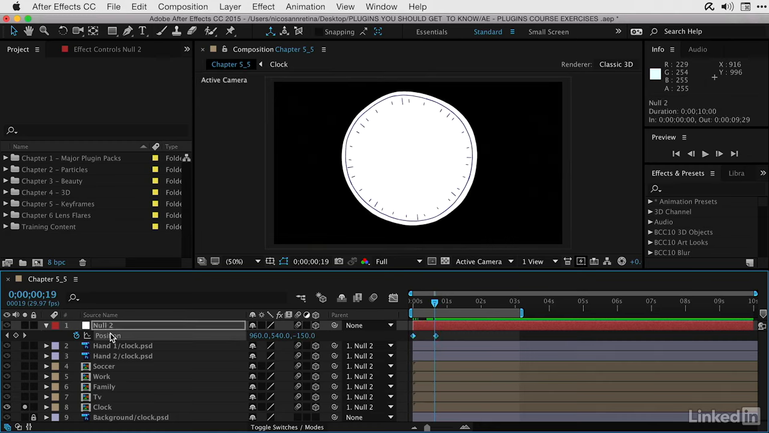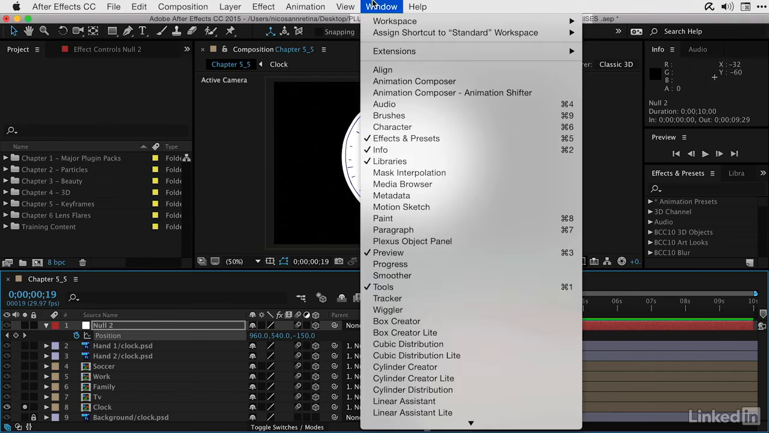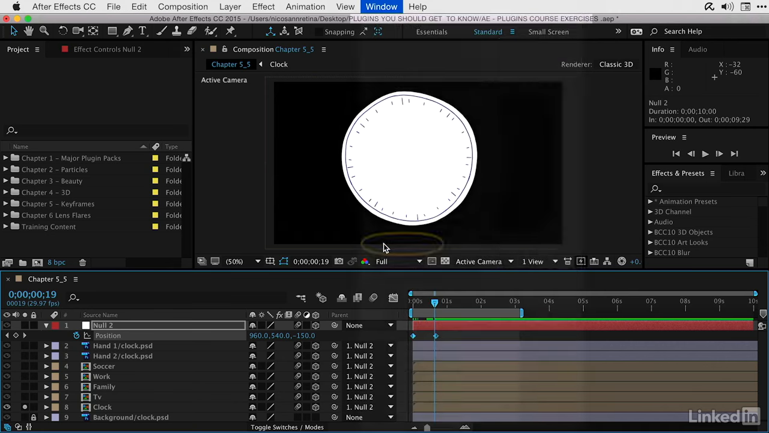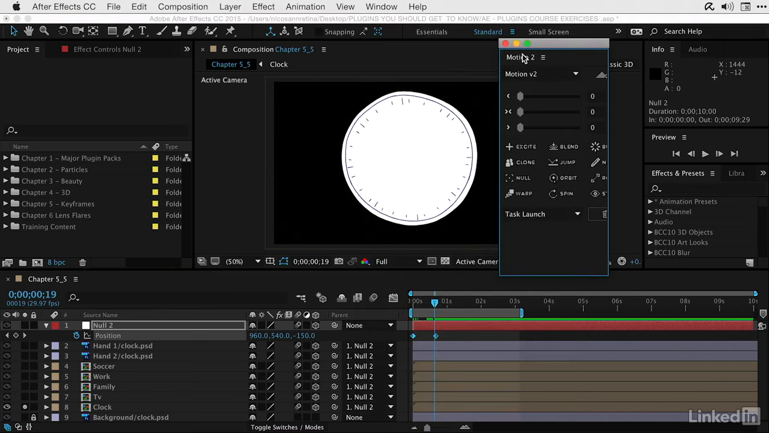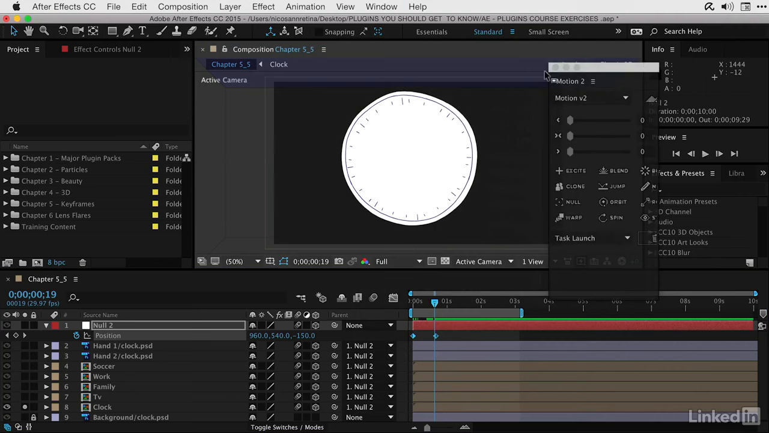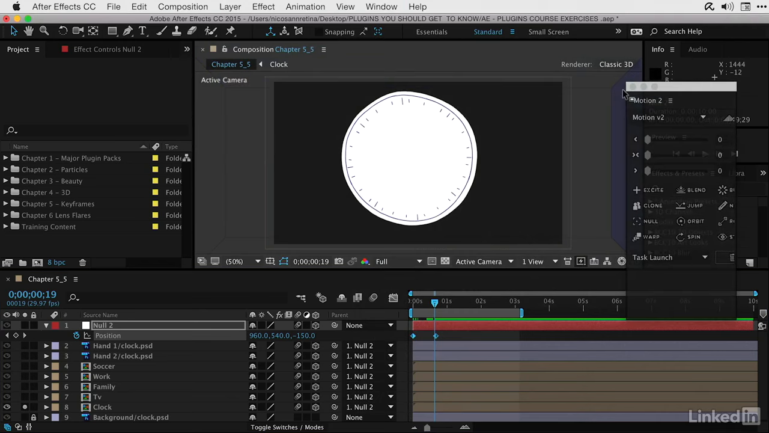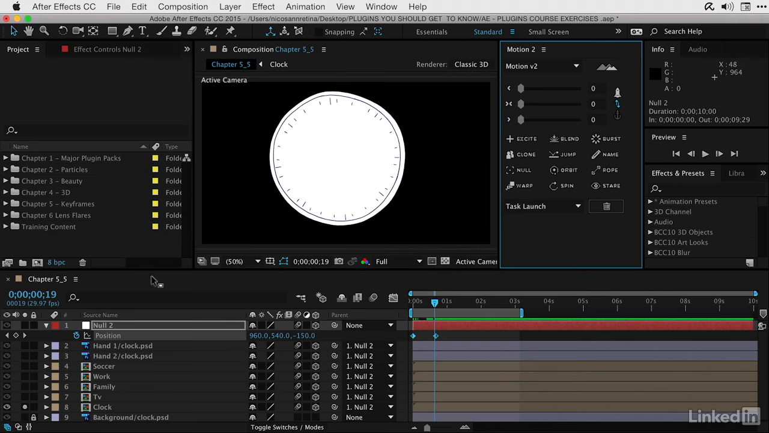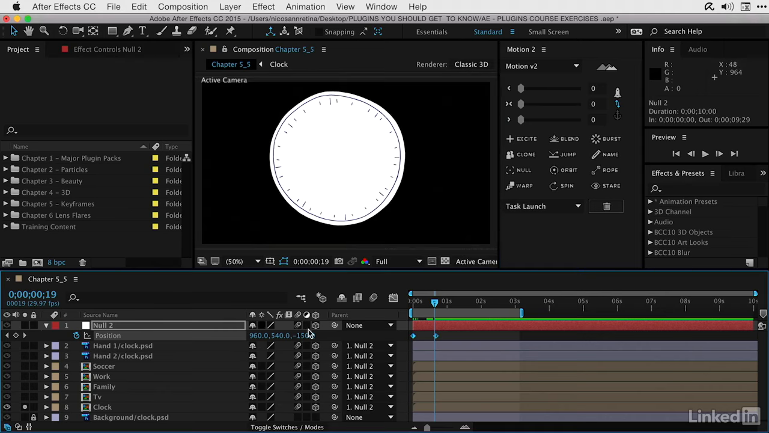So I'm going to select the word position and go to my window menu to find the Motion 2 script. You can see there that a new floating window opens up, and I'm just going to dock it to the side here of the composition window over to the right. I'll resize my interface a little bit, and as long as my position keyframes are selected, I can start to play with these sliders here to get various types of easing animation, ease in, ease outs.